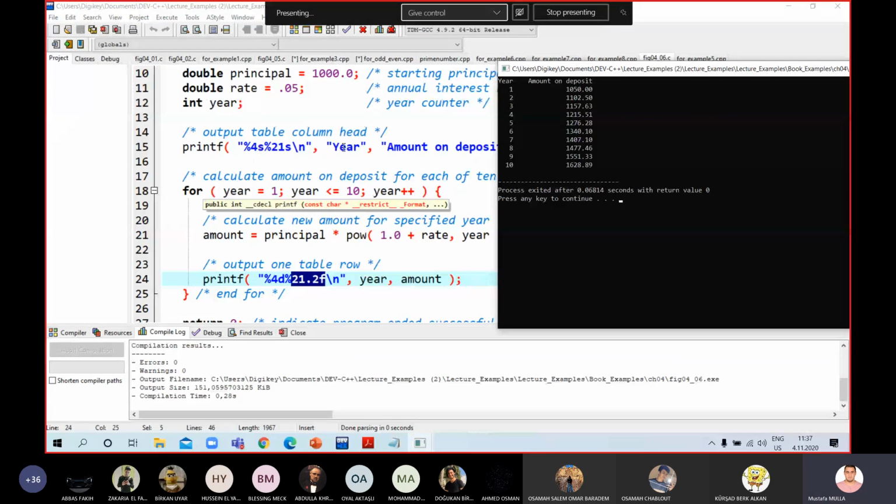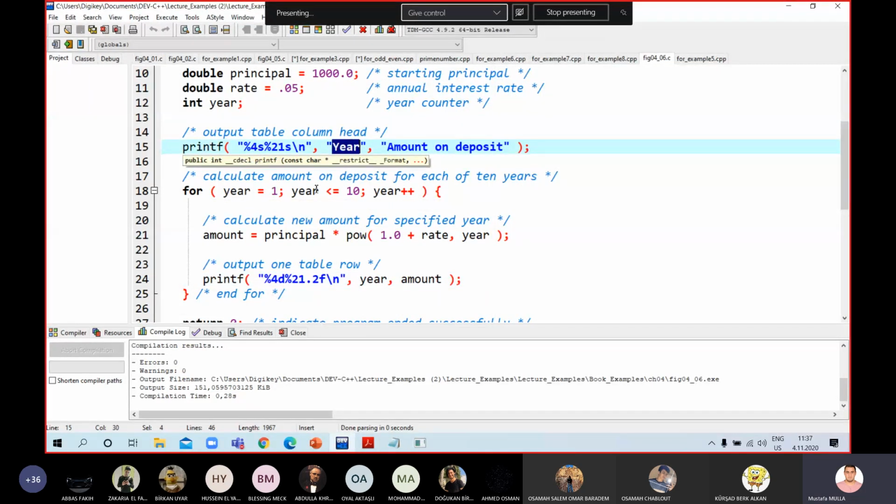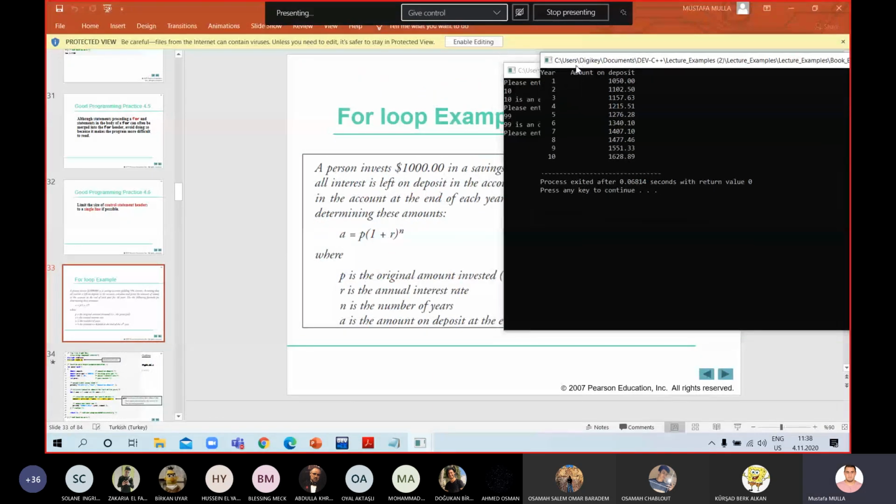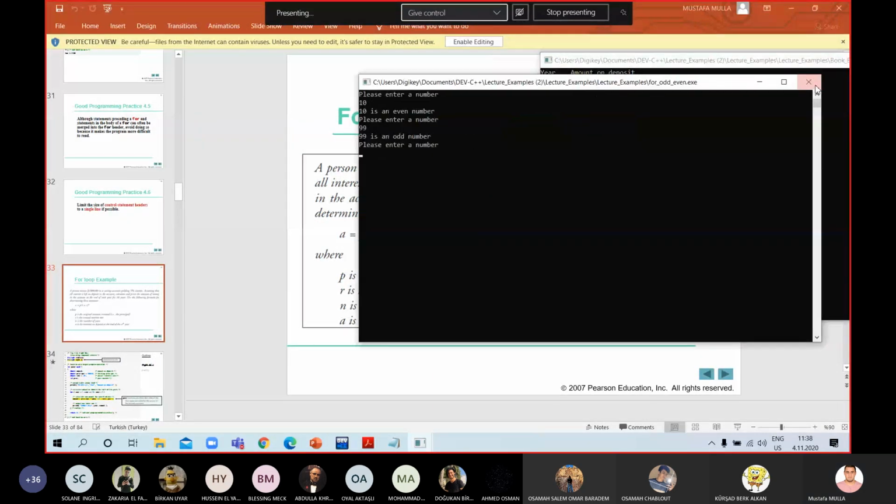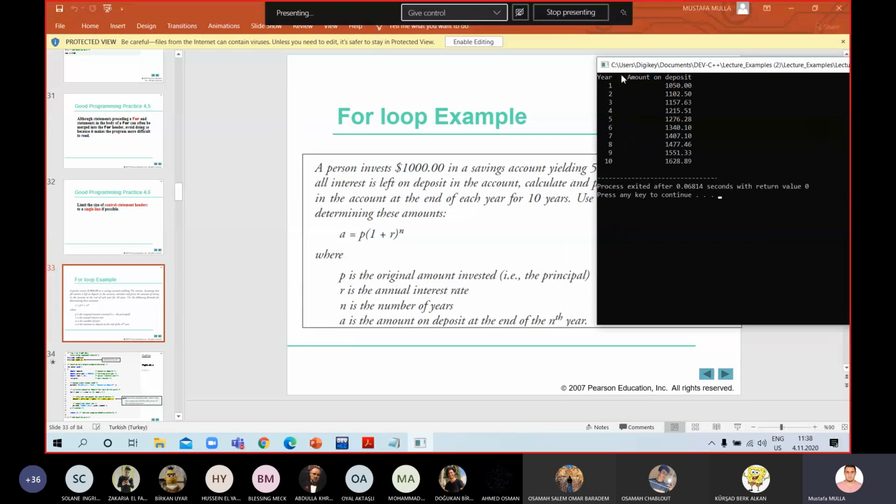So this %s is for the year. It's a string, a word or sentence. You see, this first one is the year, and the second one is the amount of deposit. So what does 4 mean? It means put 4 spaces. Here I can show you. Put 4 spaces starting from here.